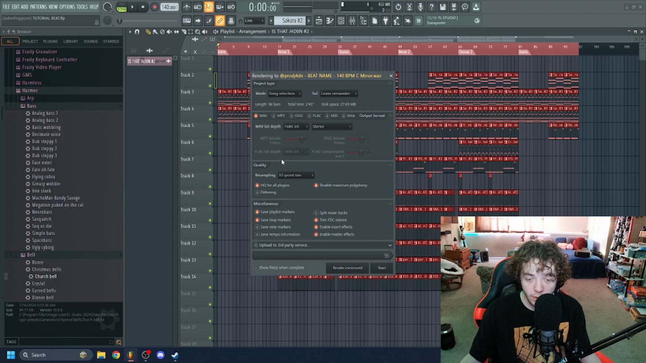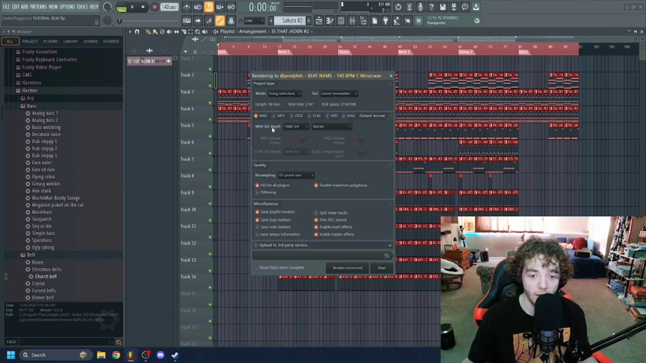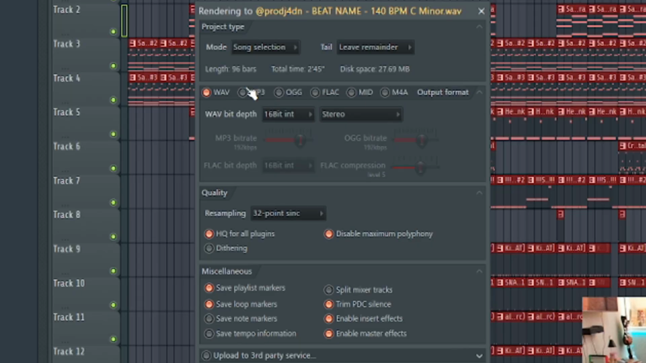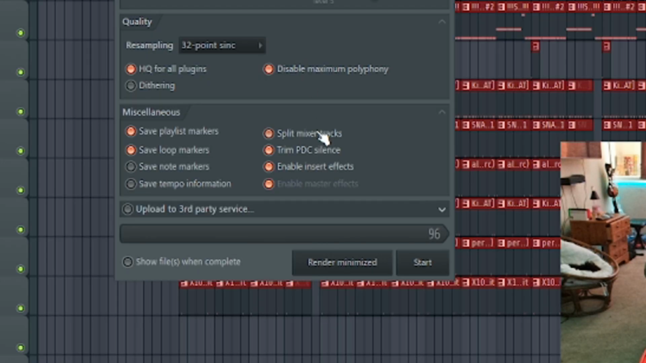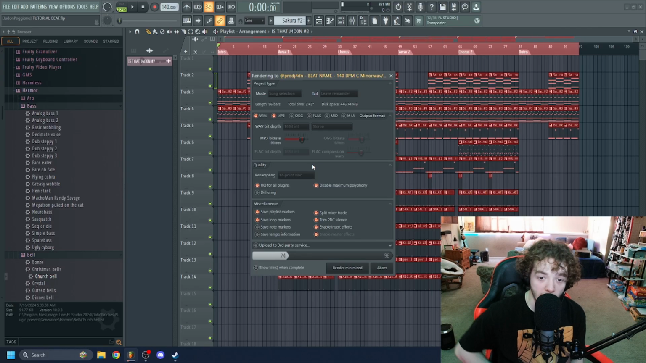Let's save this. So how I like to do it, if you're uploading to BeatStars, they usually want a wave, MP3, and all the track stems. So I'll export my wave, my MP3, and then split mixer tracks right here. Then start. What this is gonna do is export a wave MP3, and it's also gonna export all of my melodies and drums individually into separate files.